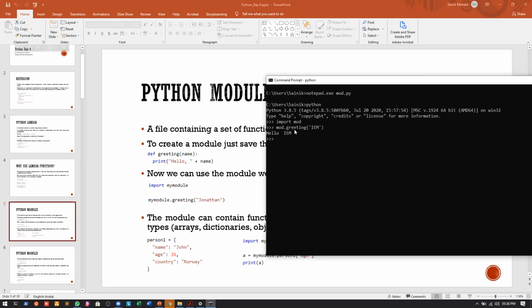Also, we can write mod dot person1, and obviously person1 is a dictionary. Suppose I want to find out the name stored in the dictionary. We will use the square bracket method and give the key name. If I write this, you can see that it's printing John. Again, if I want the age of John, you can see that it's printing 36. Am I clear with the examples? Yes, sir. Okay.